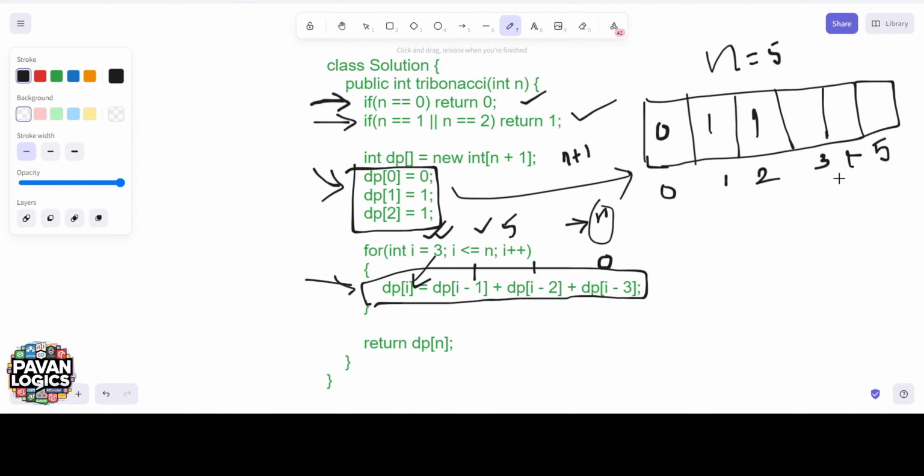Now the third index value will be the sum of the second, first and 0th, which is 0 plus 1 plus 1. It will be 2. The fourth index value will be the sum of 3, 2 and 1. It will be 4. The fifth index value will be the sum of 4, 3 and 2. It will be 7. So at the end of the iteration, we will be returning the dp of n. dp of n is nothing but 7. So 7 will be our answer.